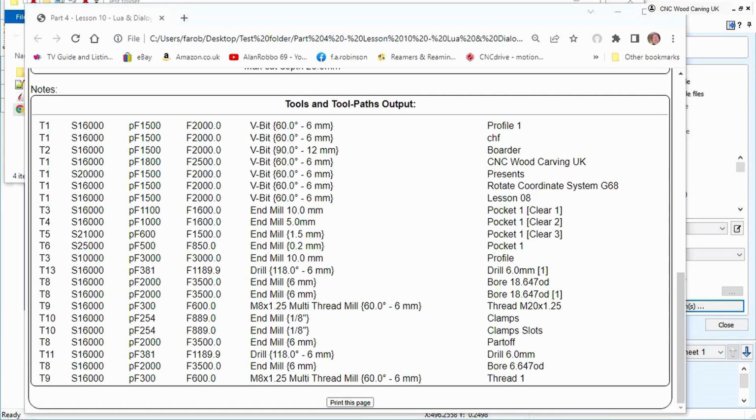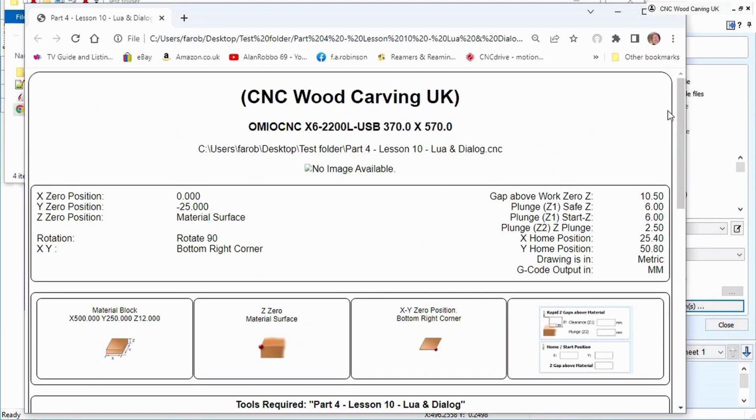Most of this is self-explanatory and obvious. You may ask why speeds and feeds are used in the Tools and Toolpaths output section. Look at T1 speeds and feeds. As you can see, they are different from path to path. In the top section you may ask why and what is no image available.